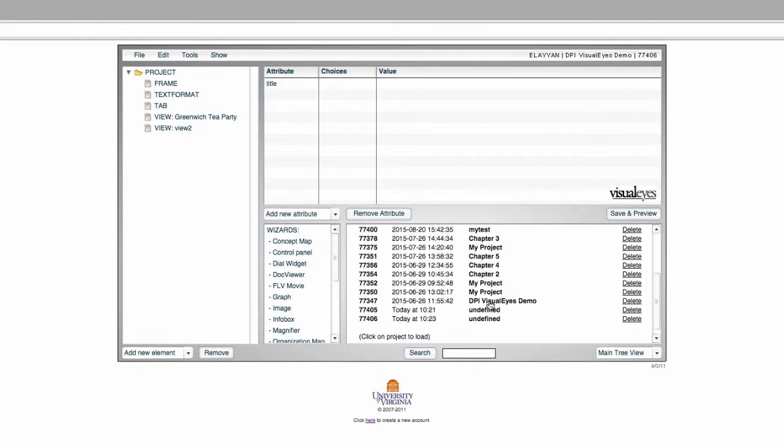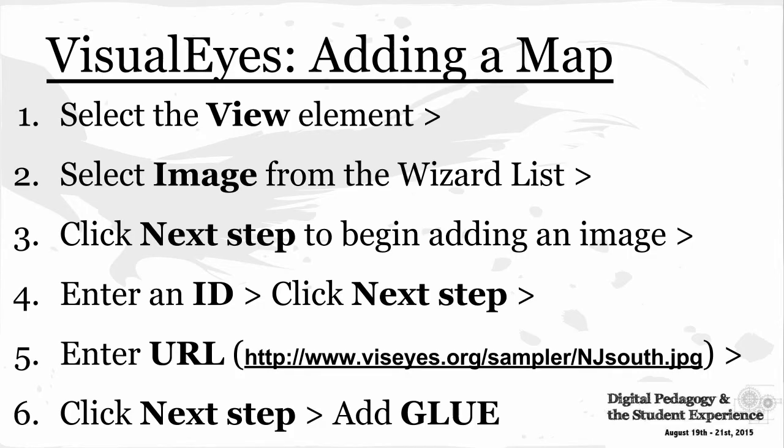To safeguard from mistakes like deleting elements, the best thing to do is to save different versions of your work. Let's go ahead and add a map. So to resume our project, we're going to use a historical map of southern New Jersey supplied by the University of Virginia tutorial to practice inserting it into the view we've just created.